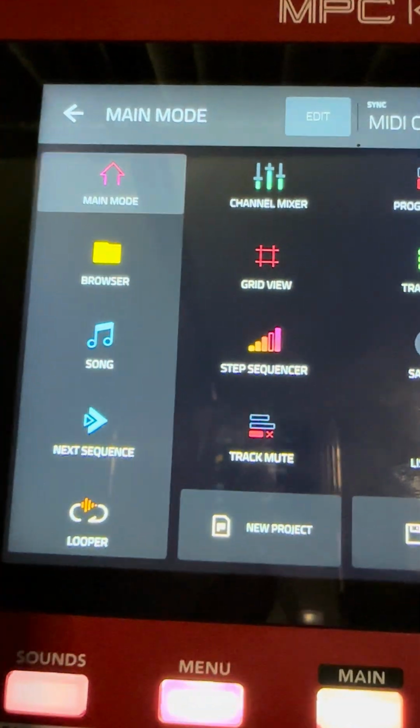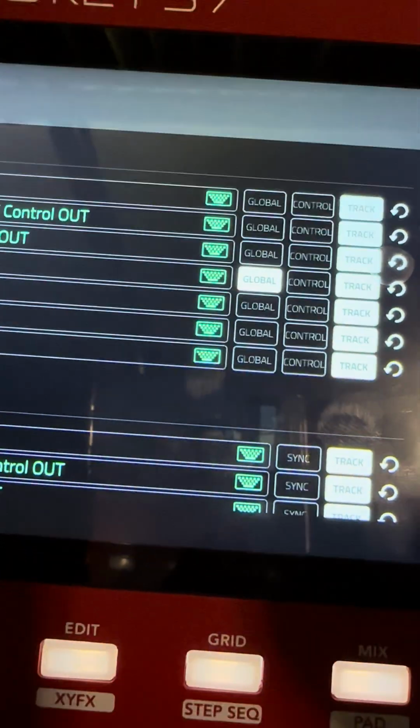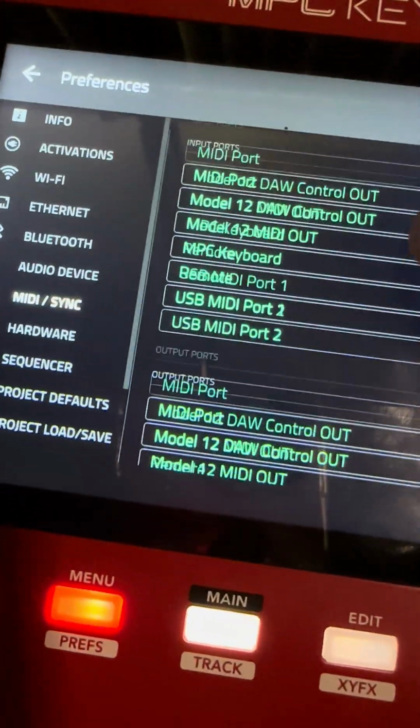But anywho, so back to the MPC. Menu, preferences, MIDI sync. I left all this the same. Take a screenshot of that, if you will. All that doesn't change. I didn't touch any of that.